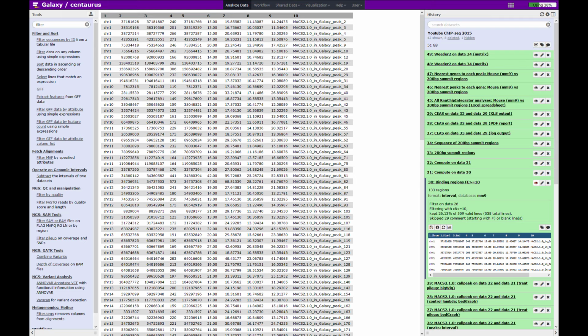So what we're going to do now is extract some information to create what I call a set of summit regions of 200 base pairs centered on the summit. That's a bit waffly, but hopefully it'll become clear as I go through the steps.